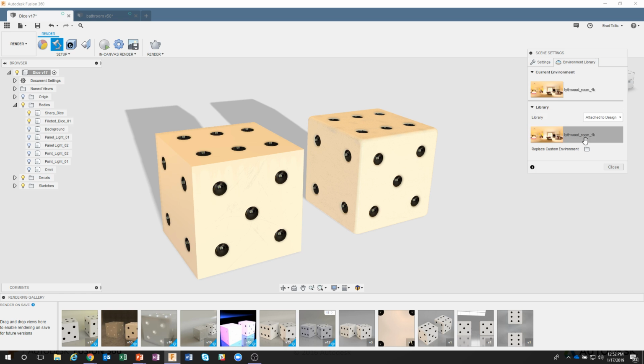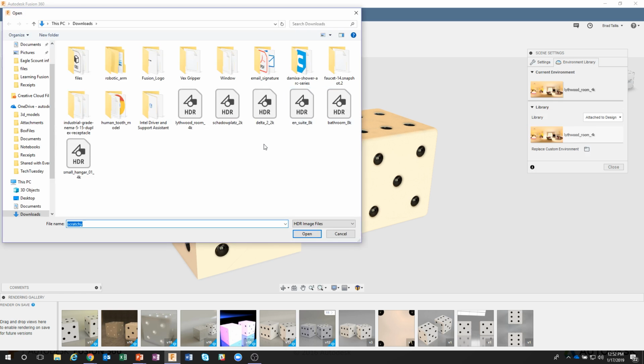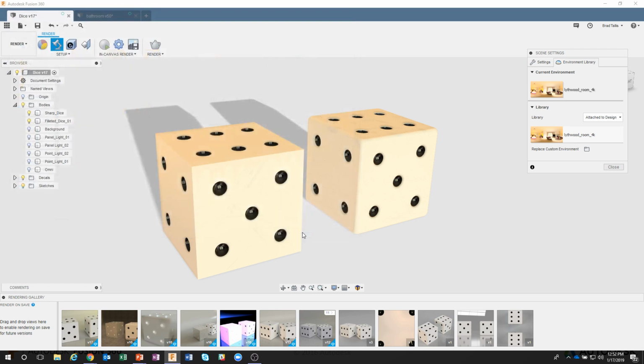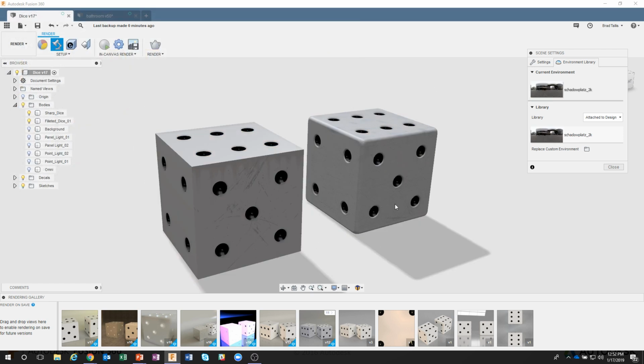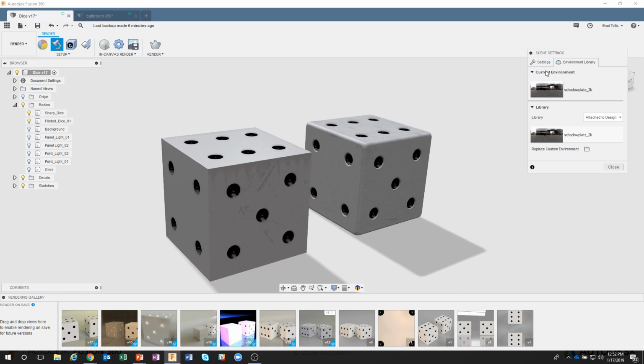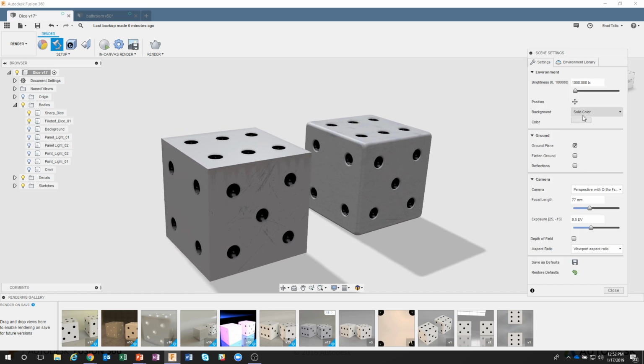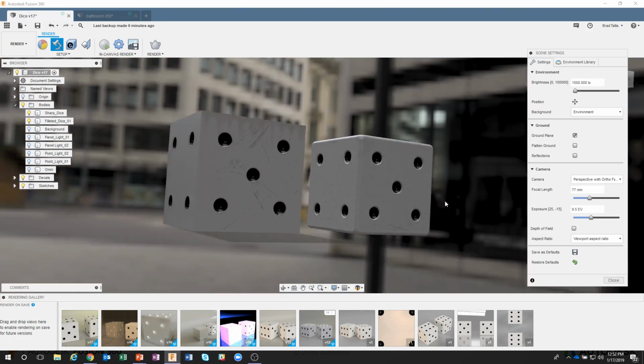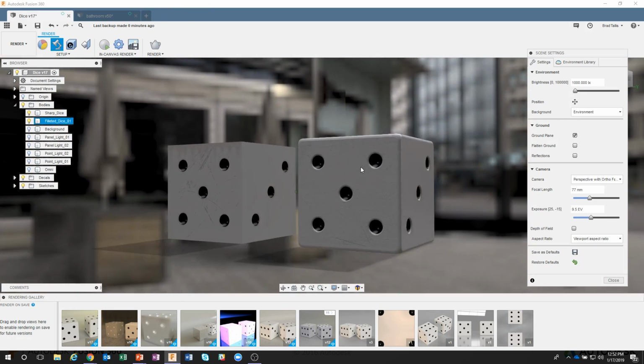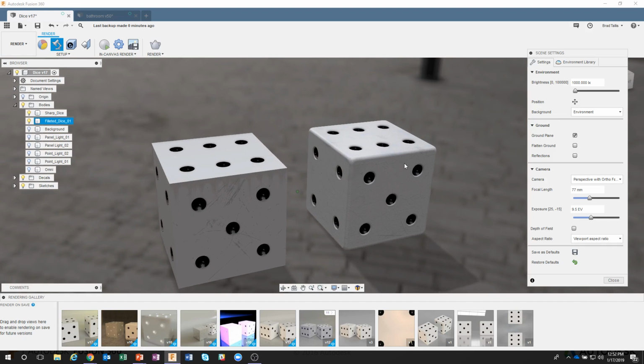If I change that, and let's pick a different one, for example, this one here, we'll see that it's going to change to be a much darker image, and that's because it's kind of an outdoor environment. You can kind of see a city scene or whatever, so the grays are what's reflecting on it.